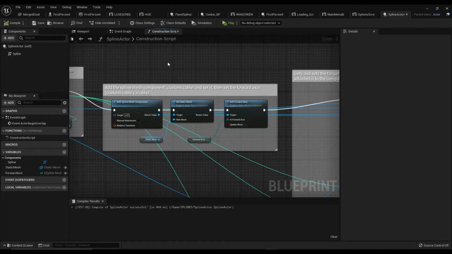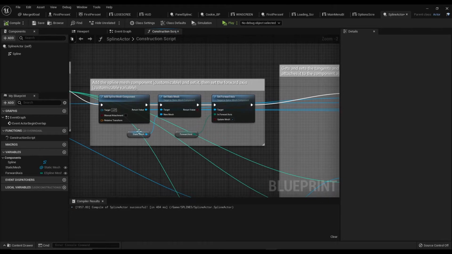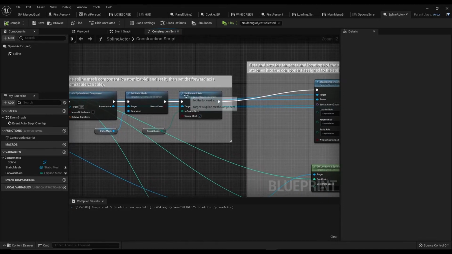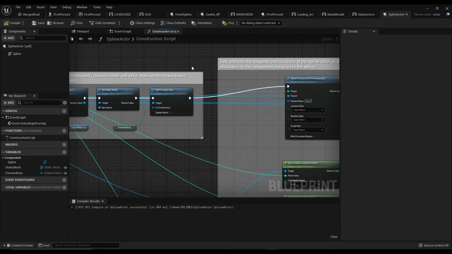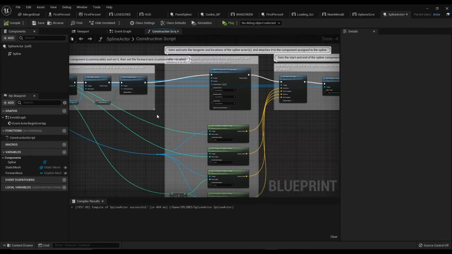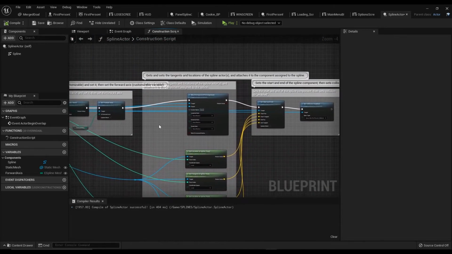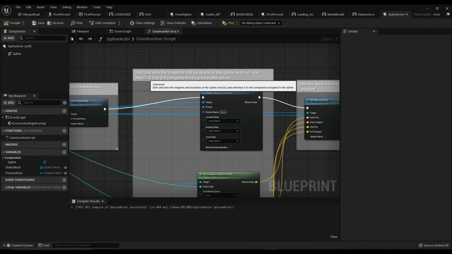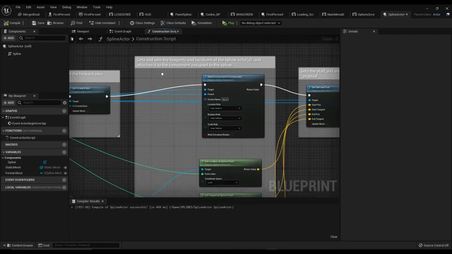It adds the spline mesh component. In this case, it's the pipe for this specific spline blueprint, and gets the static mesh, sets that, and the forward axis is actually an open-ended variable that you can set in the details panel later on as you're editing these in the editor interface. And then it goes into this big hodgepodge, which you can see here. This set of code gets and sets the tangents and locations of the spline actor and attaches it to the component assigned to the spline.